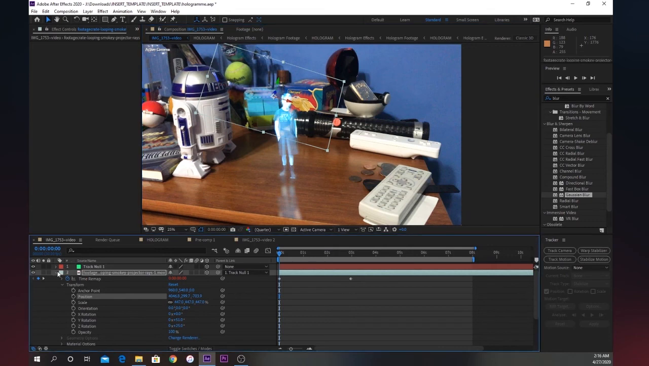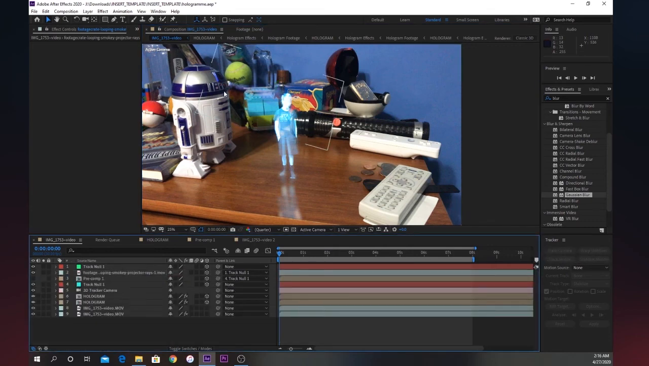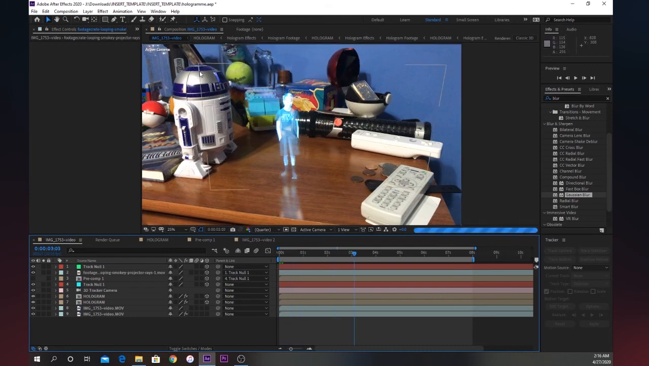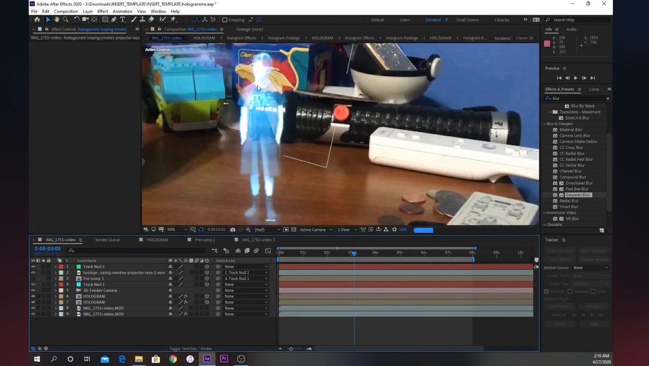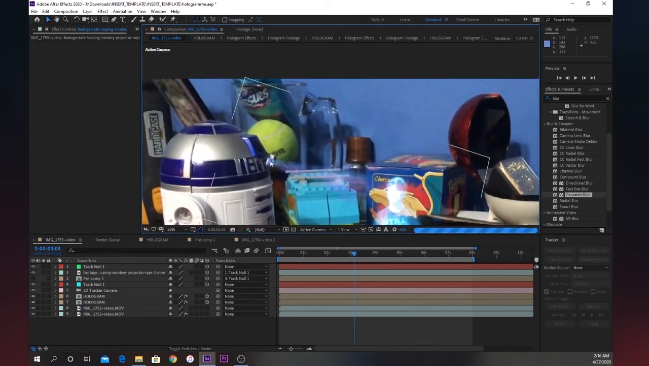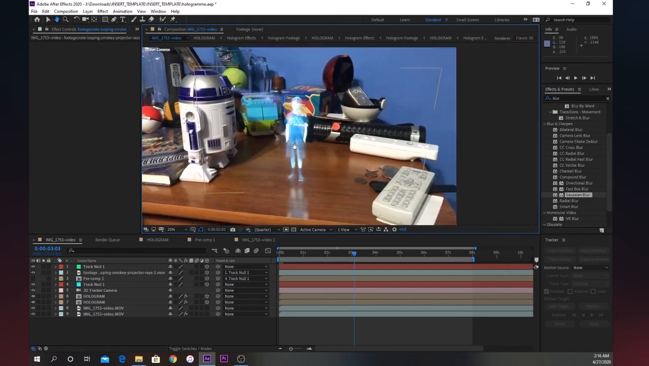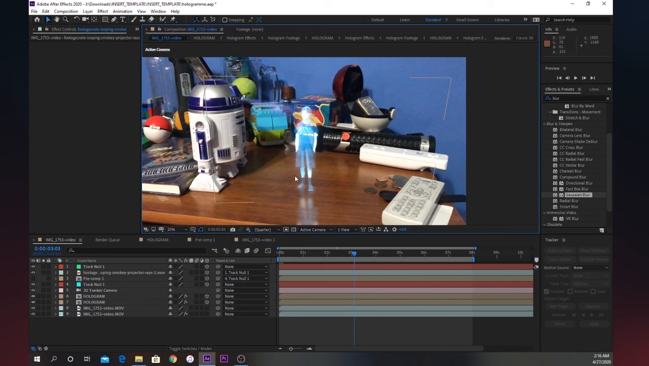So now, R2D2, you can see the projector, so you can see that it's projecting the hologram. And it should, yes, it is tracking with the scene. Sometimes, because it wasn't exactly on this little projector, it was just kind of on the face, it won't be exact, so you will have to keyframe help a little bit. But that's it. That's the whole effect.